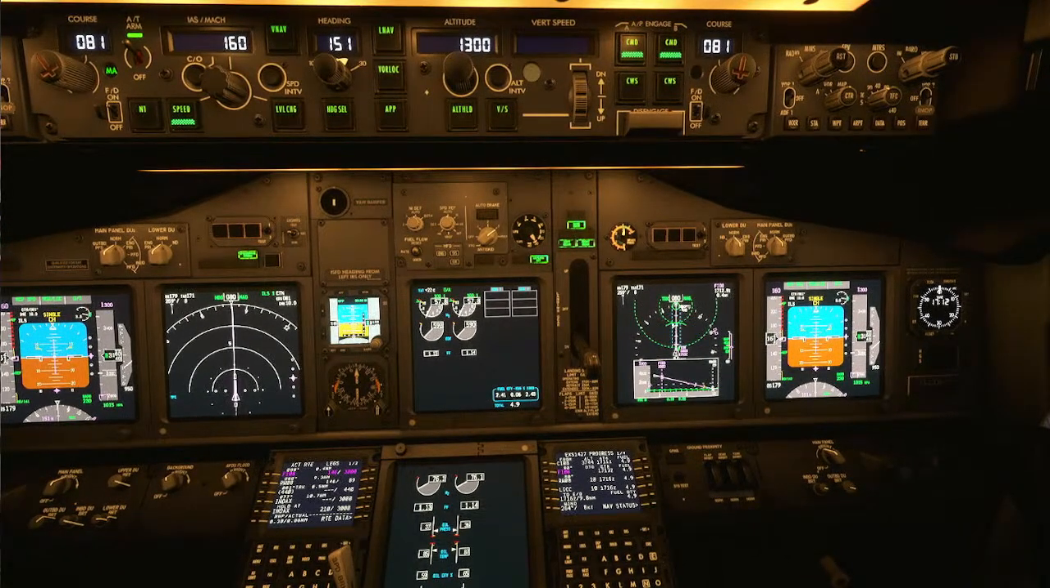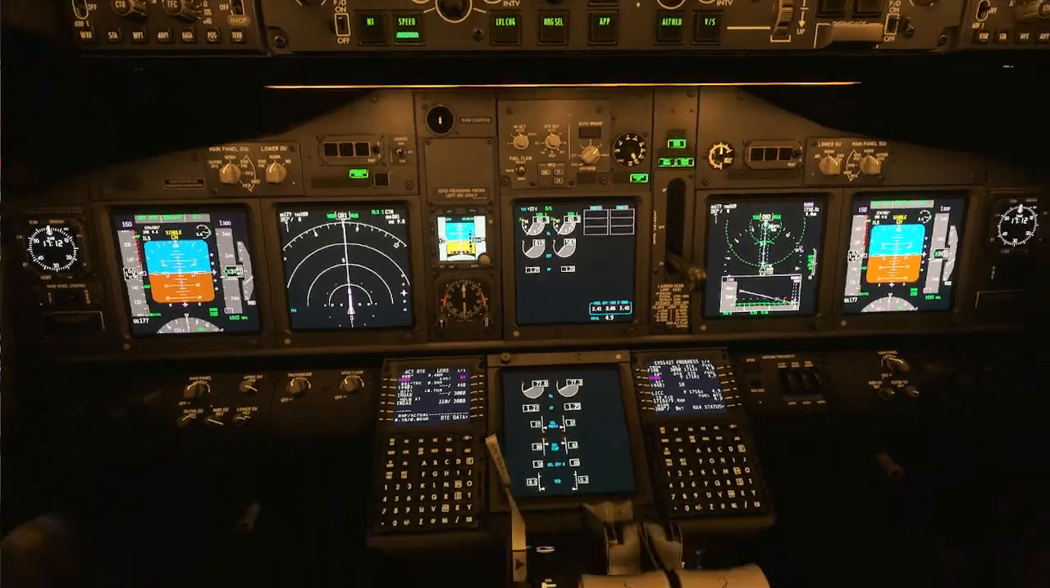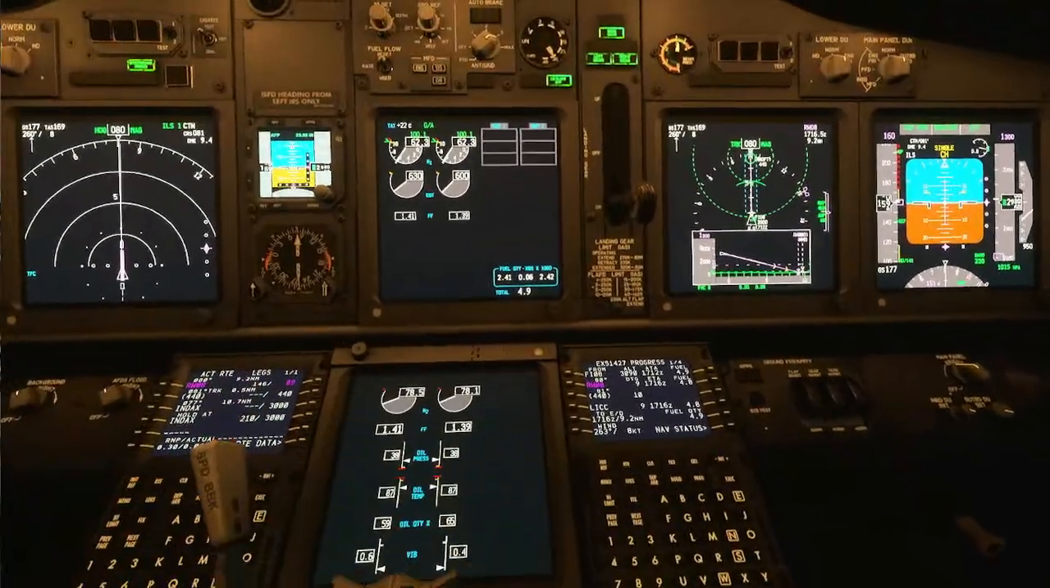Alright, you can see we're about 10 miles out now. So we put our landing gear down a little soon, I guess, but it's all good. We're not real pilots, right? It's okay. We just do this for fun.